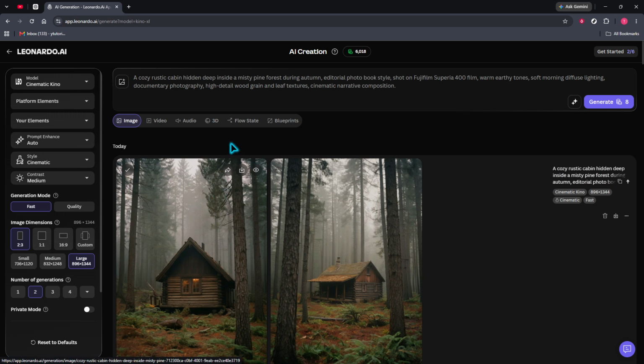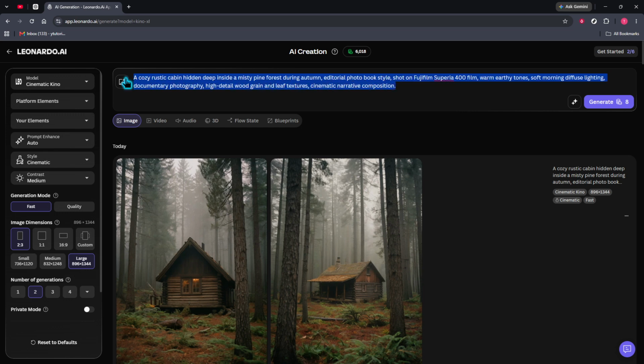Now type in your prompt. Be clear about the subject, setting, lighting, mood, and any visual details you want to appear. The more intentional your prompt is, the easier it will be to create images that support the same story or theme throughout the book.